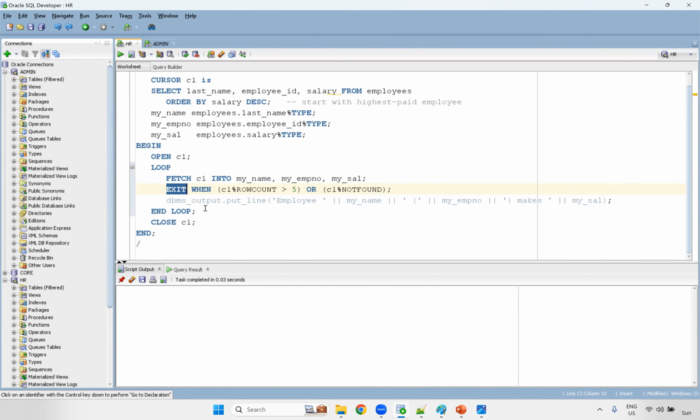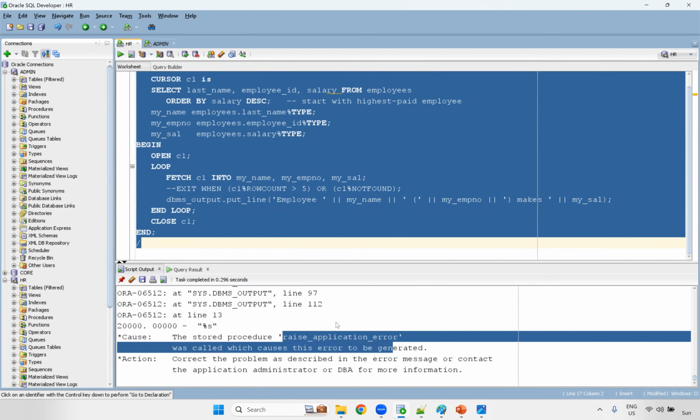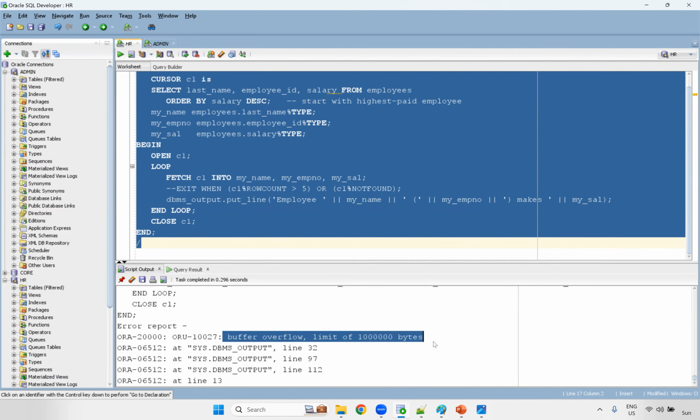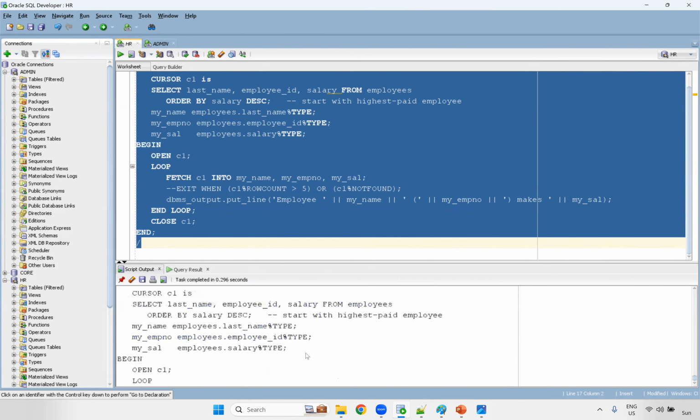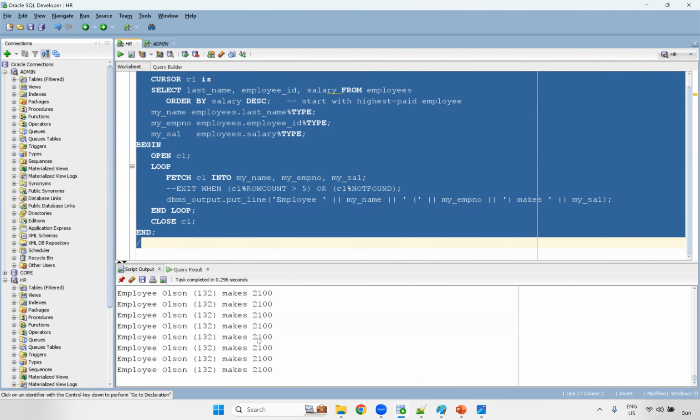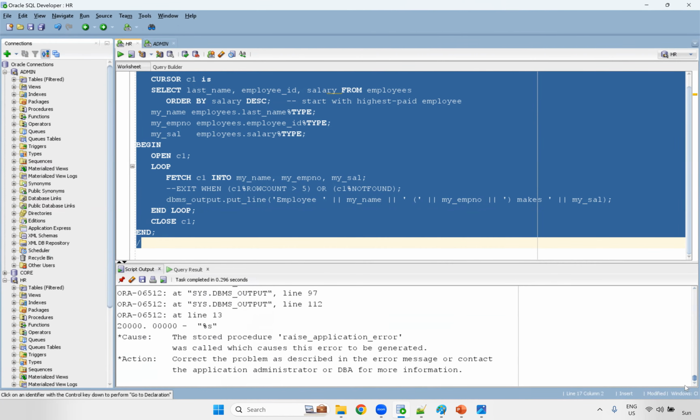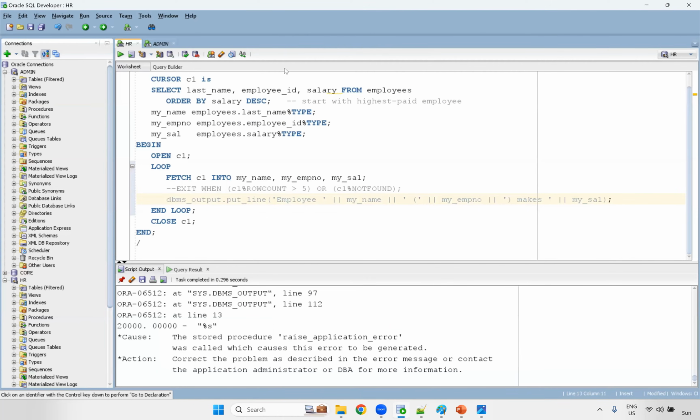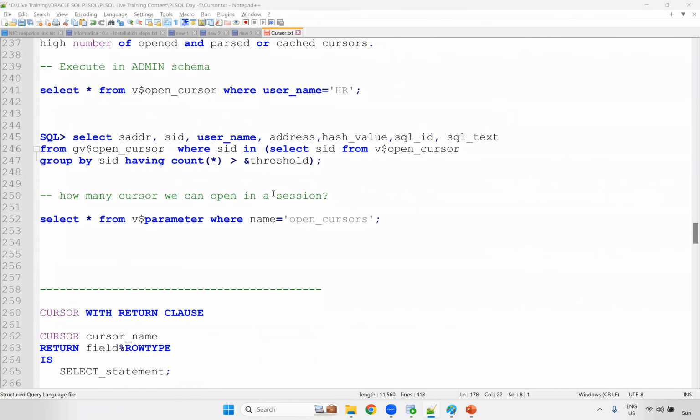When it has to come out, if you don't use it, what will happen? Fetch C1 into all this, it will go out of range, so it raises some exception, a buffer overflow. Why? Because it is going out of all the records. It is not going to the next record, it is always staying on the last record. It is not coming out of the loop. So you have to come out of the loop. Okay. So we have seen cursor, all the cursor types and everything.